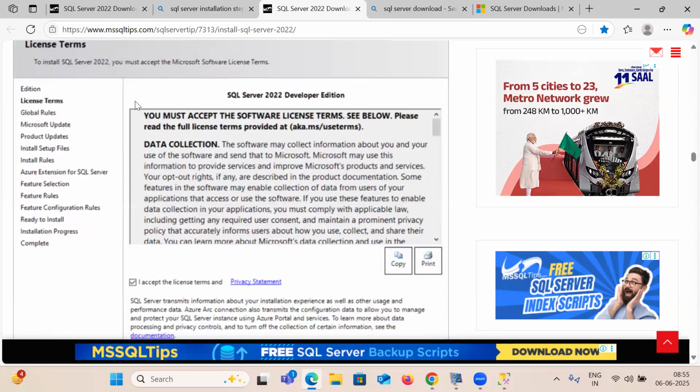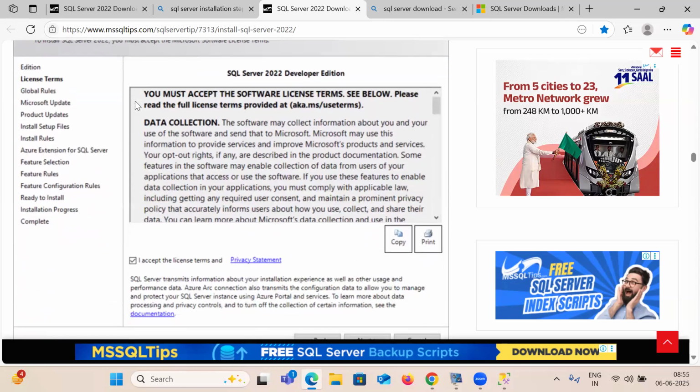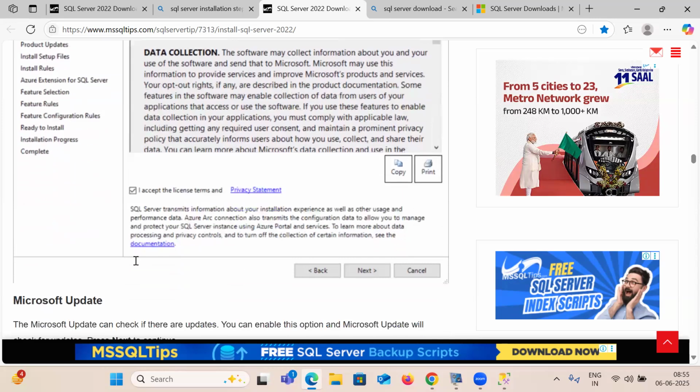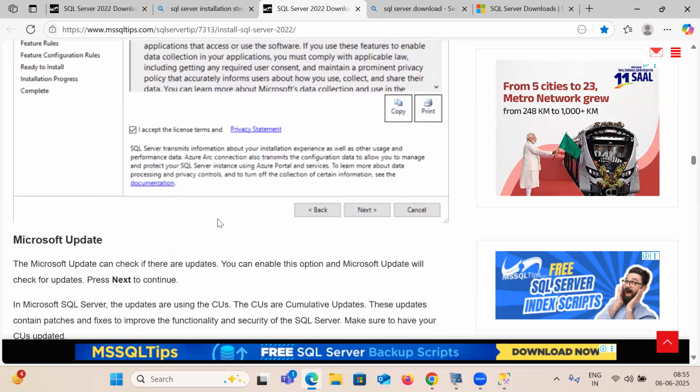So after that, it is asking for the license terms and conditions. You have one checkbox. You have to click on the checkbox, and click on the next button.